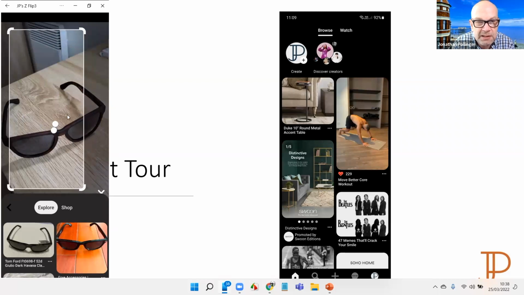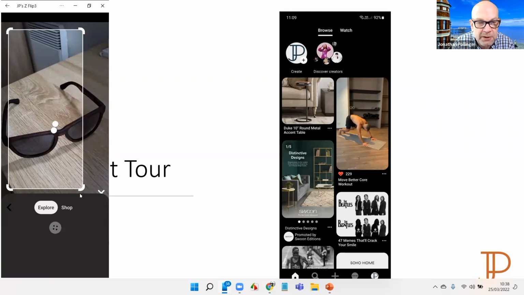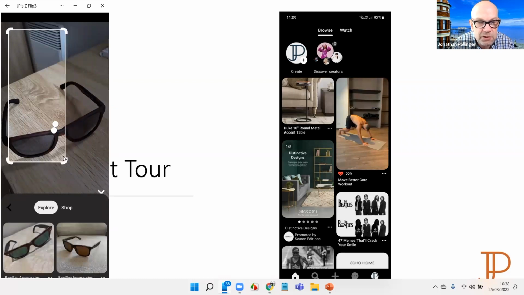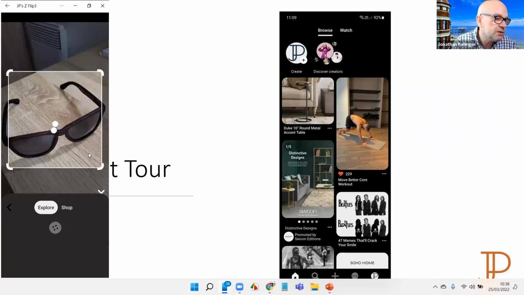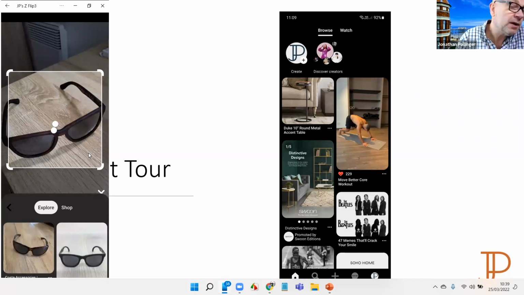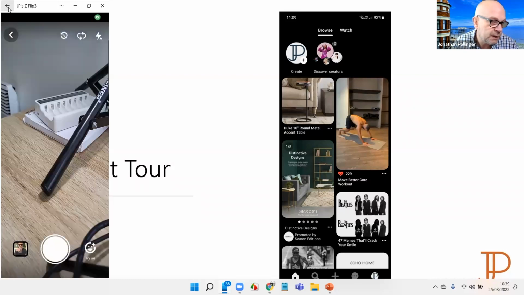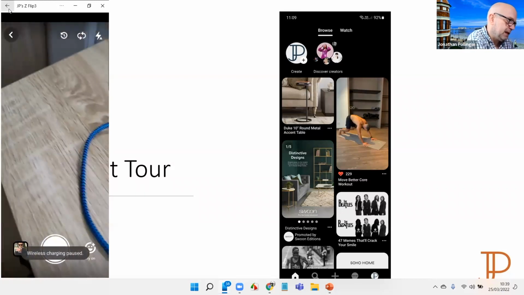So if you see something within Pinterest that you want to use, you can just draw this box around it. I'll just change the item. I haven't really got much on my desk here. Pretty boring, but just a cable. So if we do that again, if I go back and take another photo, I'll just take a photo of this cable a sec.